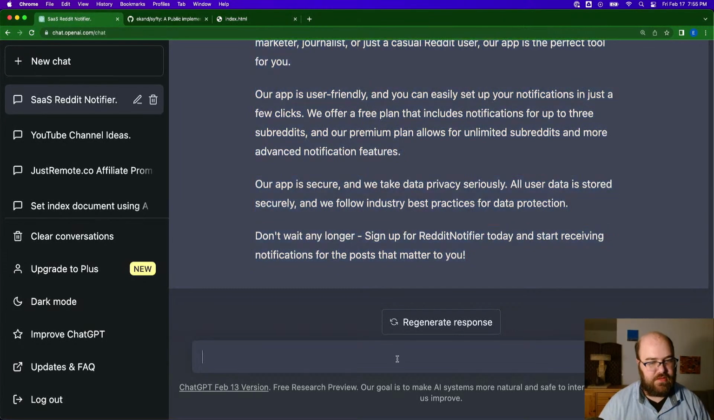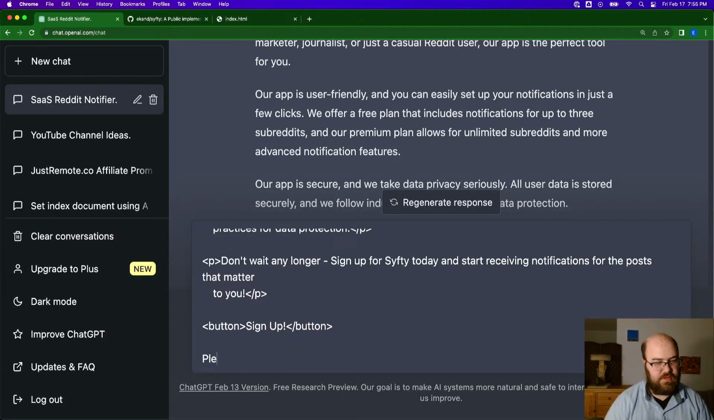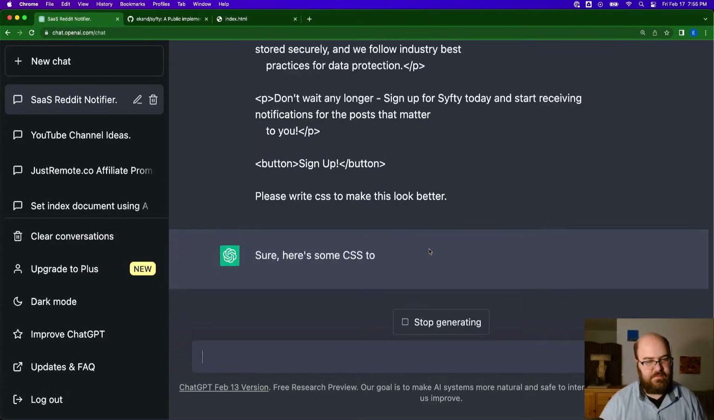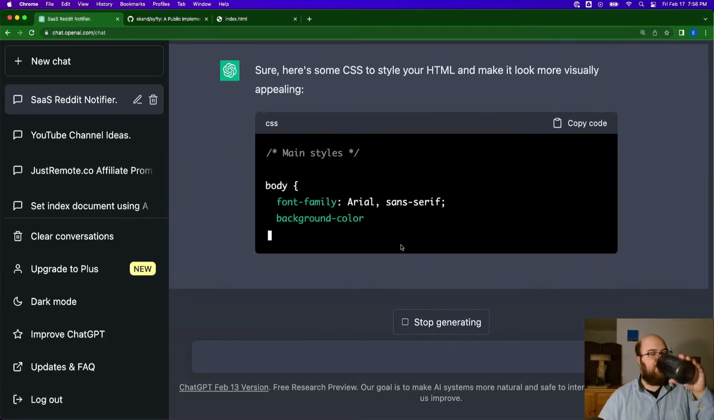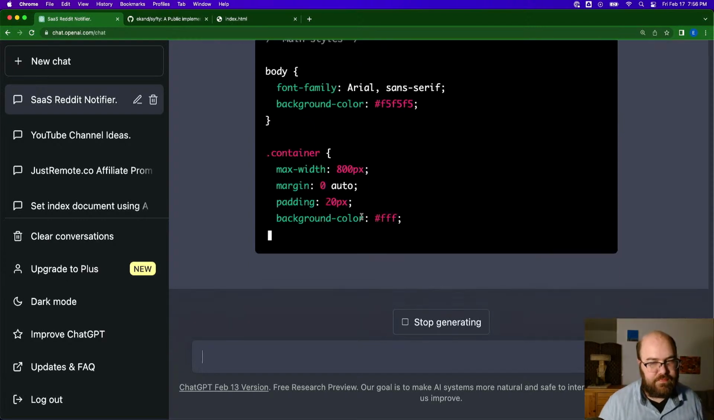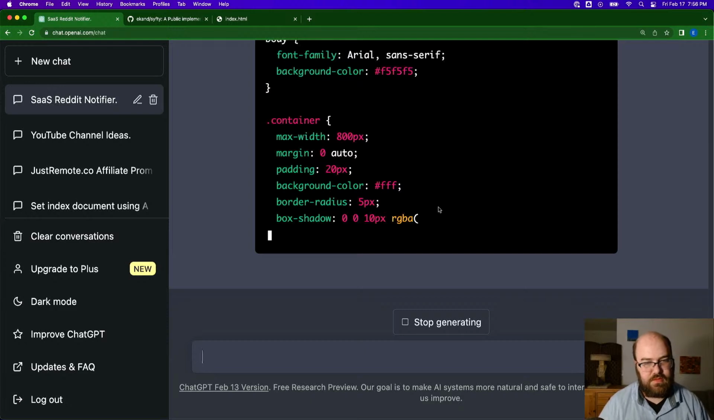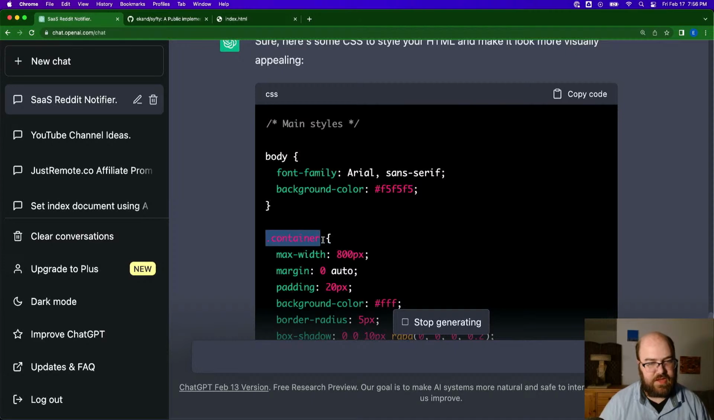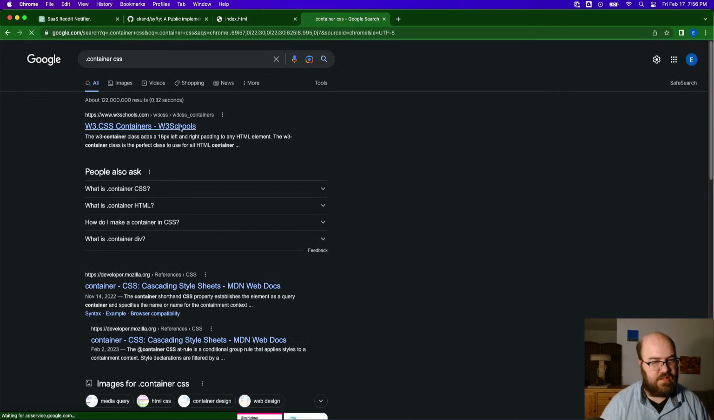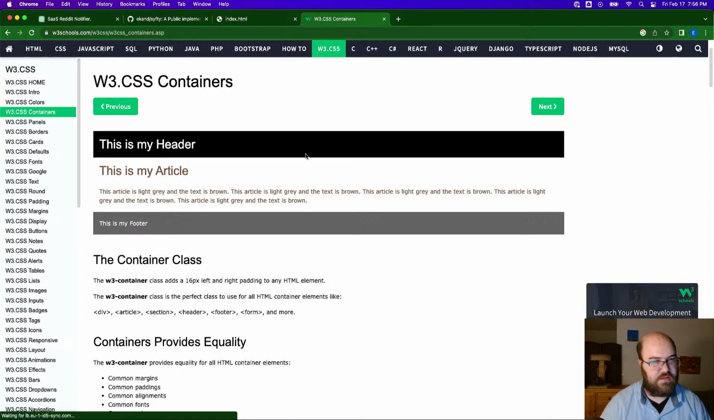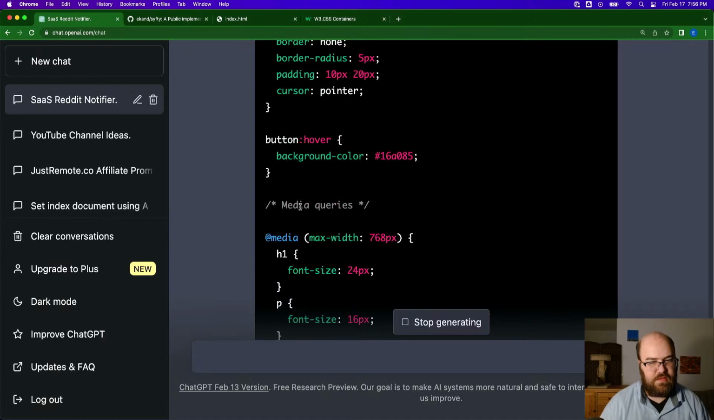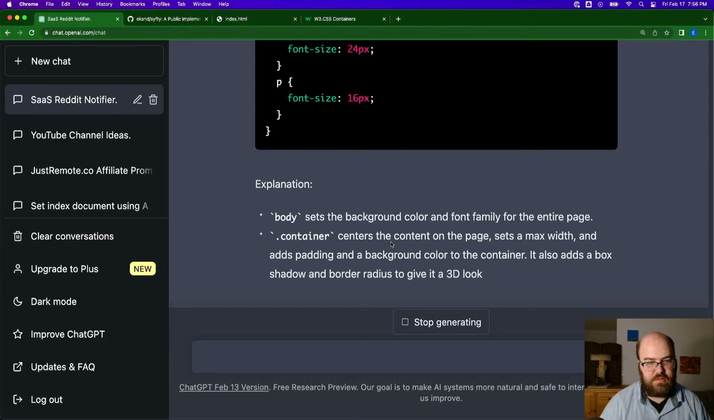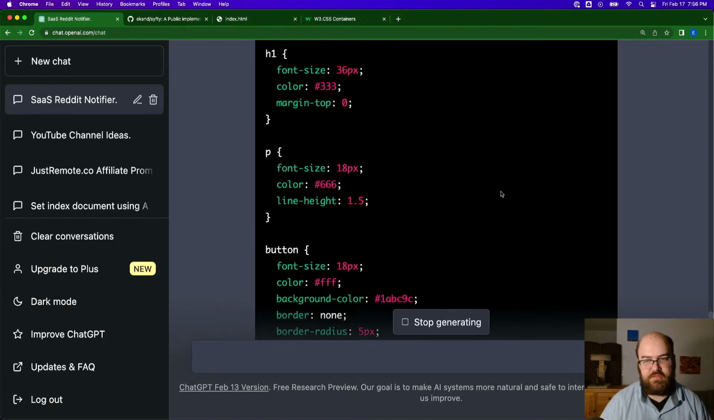I'm going to go back to this one. Here's my HTML. Please write CSS to make this look better. Gosh, I'm so lazy. Container, I like this. Do I need to add a container to the... What is dot container? Anyway. Let's just see it in action.